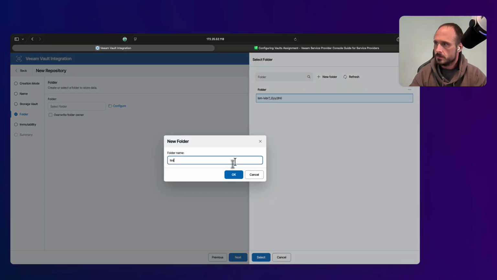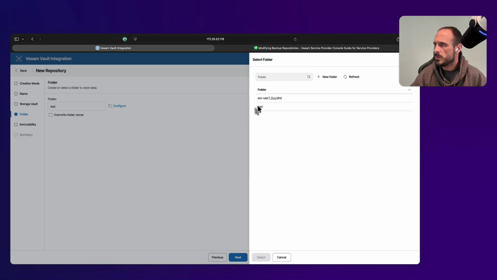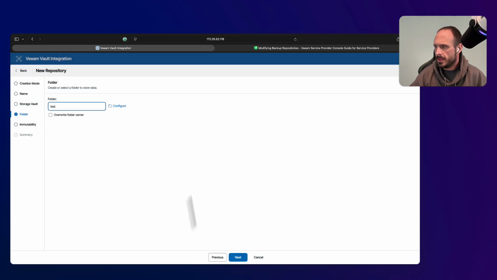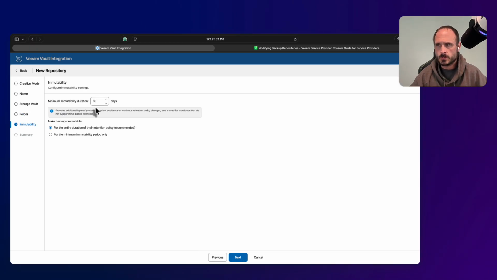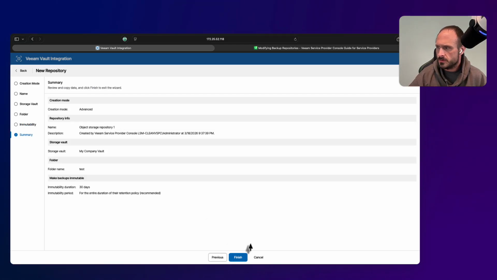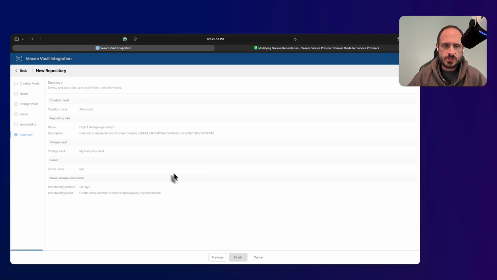Let's do that. We'll just call this test, right? And that's going to actually create the folder space inside of my repository. So this may take just like 30 seconds to a minute for that to finish. We will select the folder that we want the backups to go to. All right, and let's click Next. So here we're just selecting the immutability period. How long do you want your backups to be unable to be deleted? It's great for ransomware protection. We'll just say for the entire duration of the retention. It's pretty common. All right, we'll just review and then we'll click Finish. And that should just take a minute.